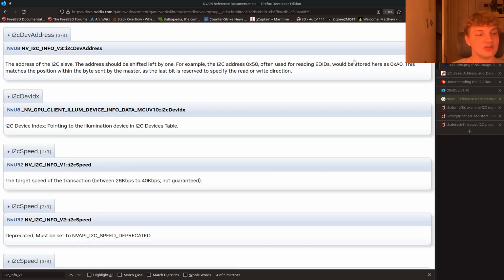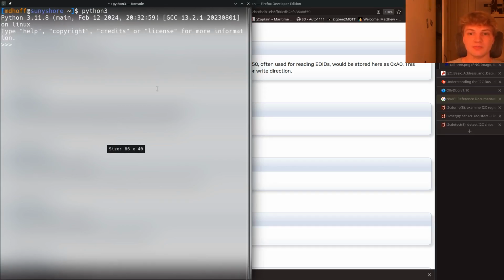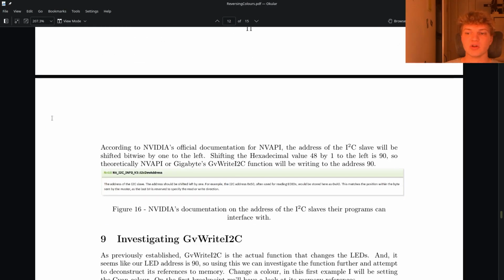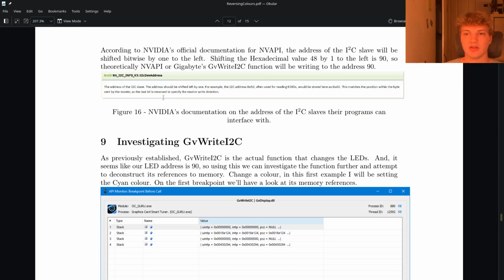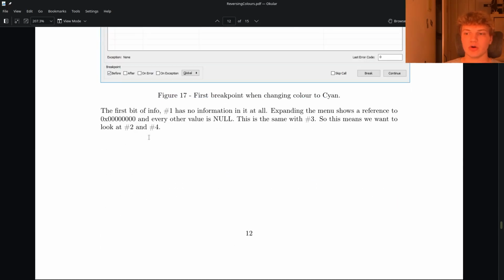Here they give the example of an I2C address 0x50 stored as 0xA0 in NVAPI related calls. So if you remember, our slave address that we know now is 0x48. If I shift that left by 1, you can see we're looking for 144, which is actually 0x90. So in the NVAPI related stuff, I'm looking for 0x90. Come down here a little bit, you can see I referenced that NVAPI thing in my paper, but now I want to take a deeper look at each call to this particular function. So I break on it, and this time I'm going to expand these little menus here and have a look at the memory of the program.